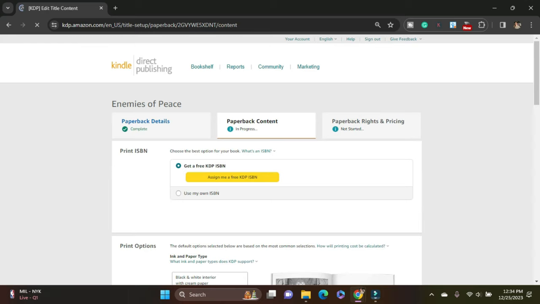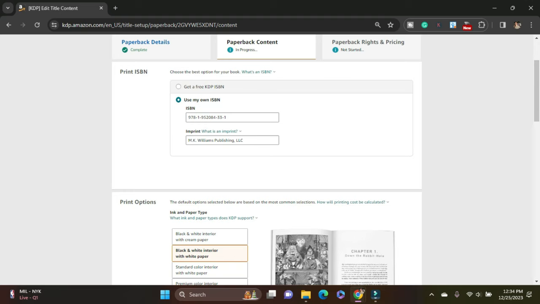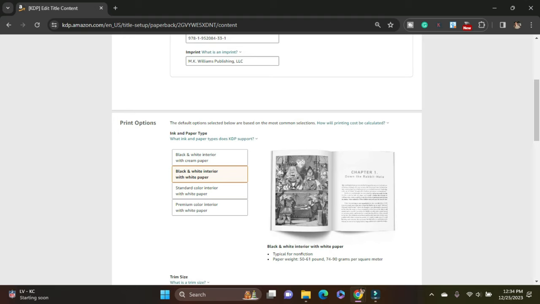Okay, they default you to get your free ISBN. You already know how I feel about that. So I'm bringing my own ISBN for the paperback. Okay, so in this case, it's going to ask you for these details. Once you save and publish the book, you cannot change this without unpublishing it and needing a new ISBN.